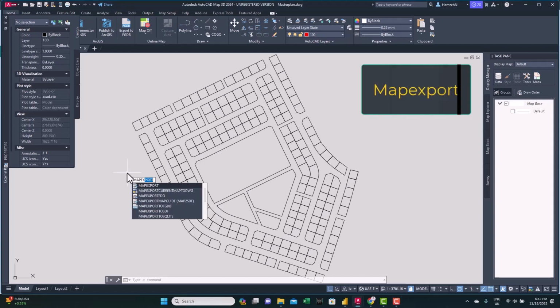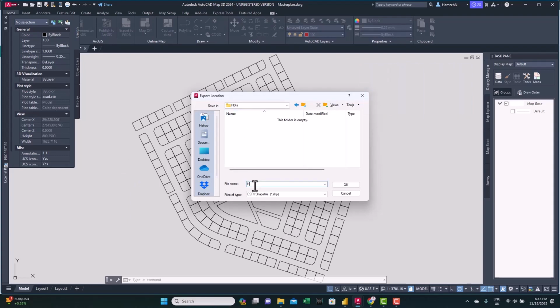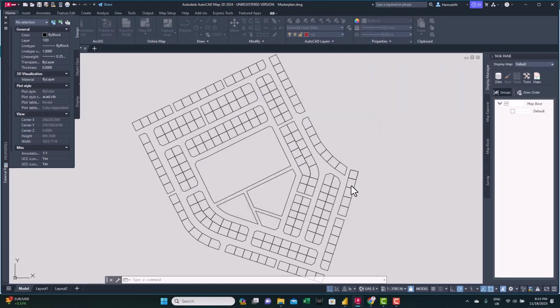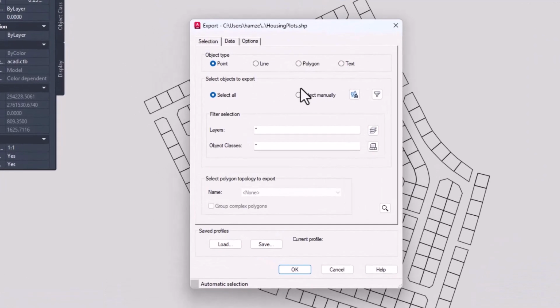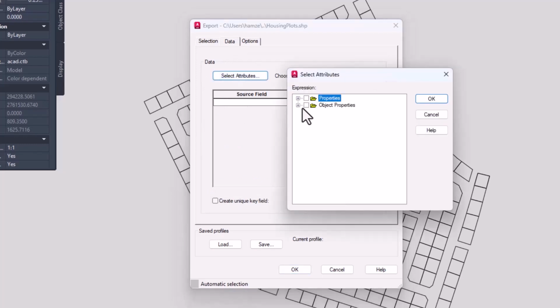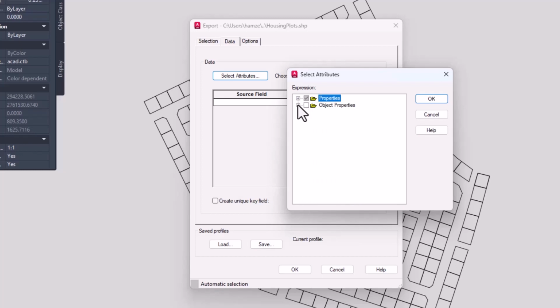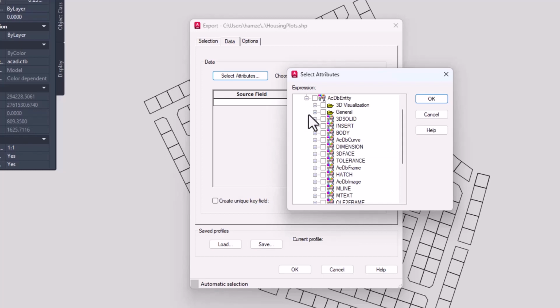Let's just type map export. So you select the location where you want to save them. Let's name them housing plots. Click OK. The window opens just like the previous time. Select all polygons. The only difference here, when we go to data and select attributes, we'll get the area, and also from object properties you expand this, and from general you will find the hyperlink. Click on this and click OK.